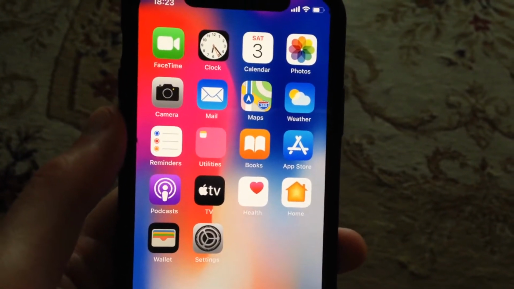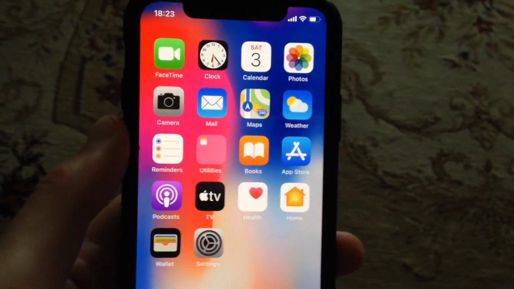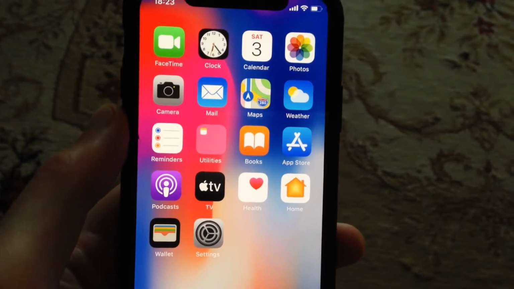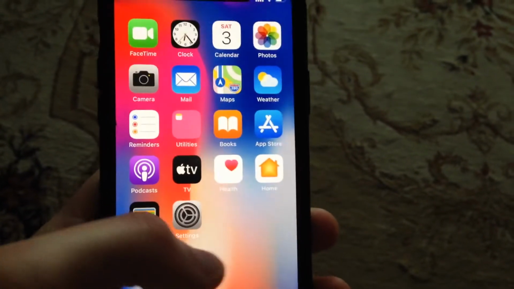So if you just use Instagram and your messages are not showing up, here is how you can fix it. First thing, just try to close your Instagram app and open it again.